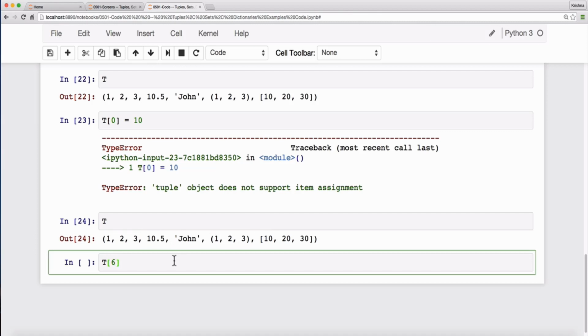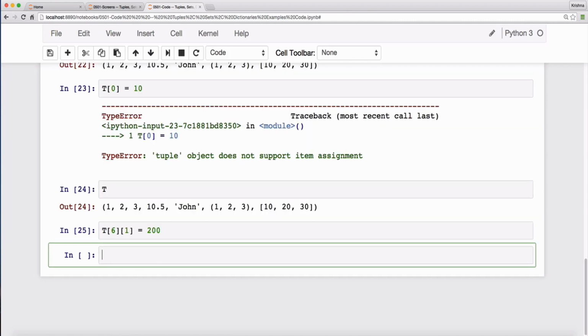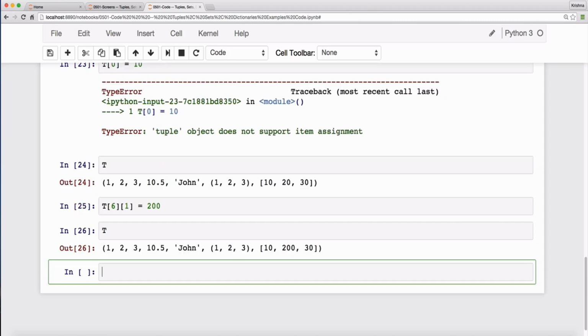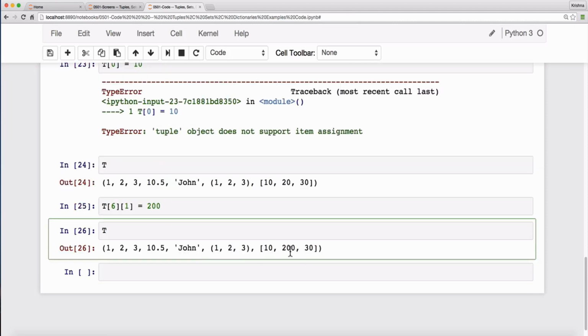T of 6. And if you want to access which one, let us make 20 into 200. I'll say 1. Index is 0 and 1. I'll say 1. We can set it to 200. This is possible because that list is a mutable object. Even though it is inside a tuple, we can change it. If we execute this one, and if we see T now, it's 200 there. So a list object, which is a mutable object, can be modified even if it is in a tuple.